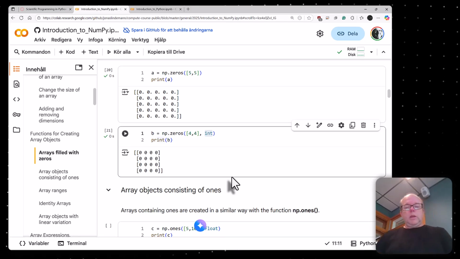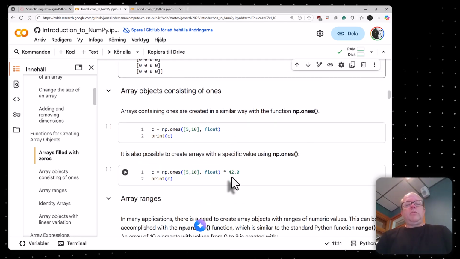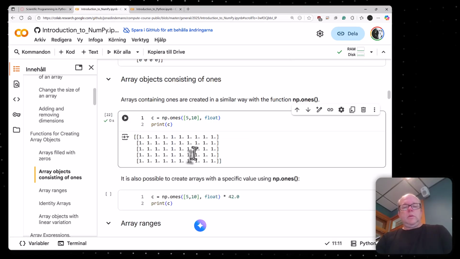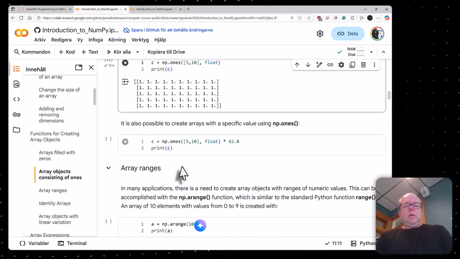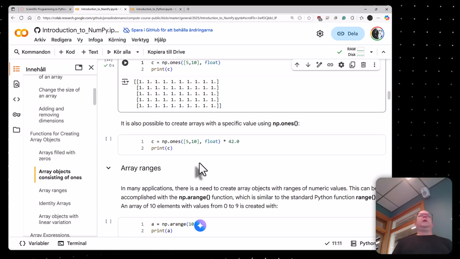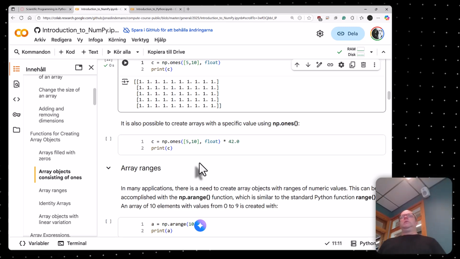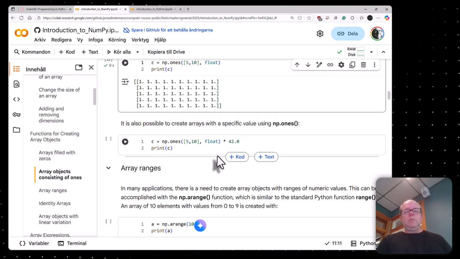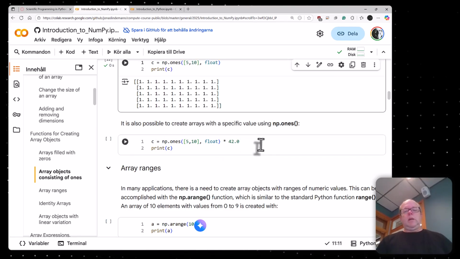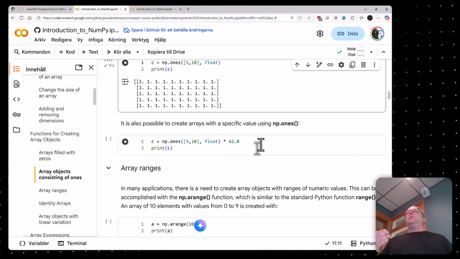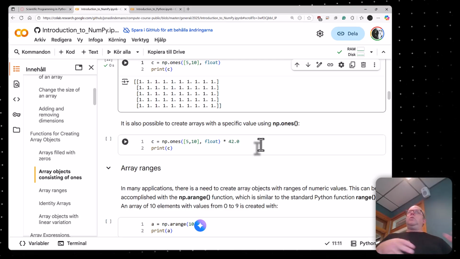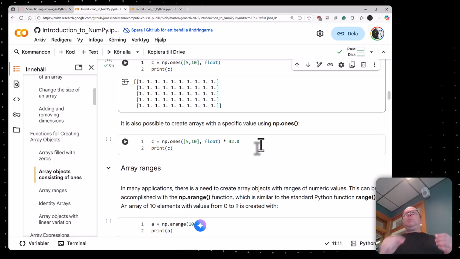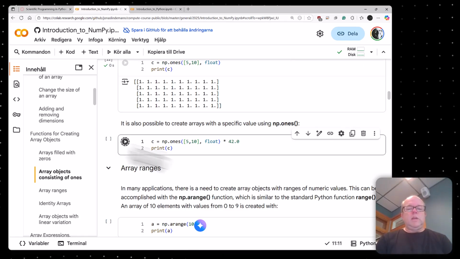There's a similar function called ones that will create an array with only ones in it. And if you want an array filled with a certain number, what you can do is np.ones, the size you want, and multiply by the value you want to have in it, because it contains ones, and then the multiplication operator will be applied on each element in the array. So in this case, you will get an array filled with 42.